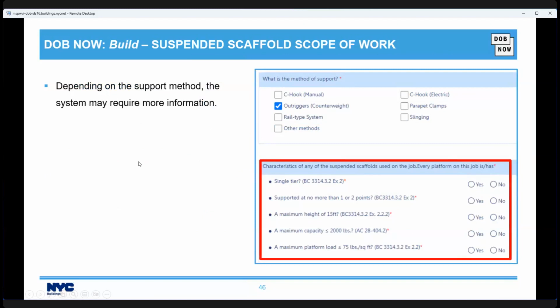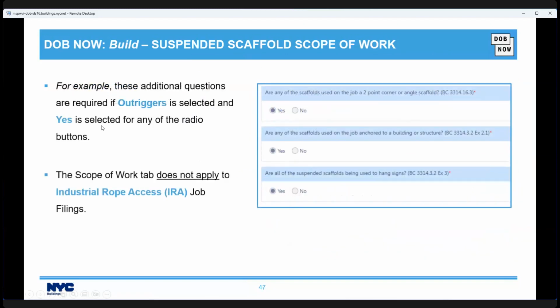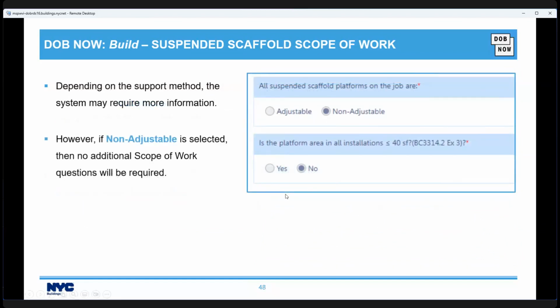There's also a question about bucket lifts that I'll show you. For example, if you choose outriggers as your method of support and yes for any of the radio buttons, you get these additional questions. Now, the scope of work tab only applies to suspended scaffold subcategory, not to industrial rope access. Again, there may not be a lot of questions. If you chose non-adjustable for a suspended scaffold, then the only other question is the one that was asked at the beginning, which is: is the platform area in all installations less than or equal to 40 square feet?